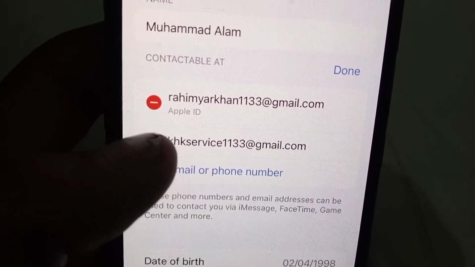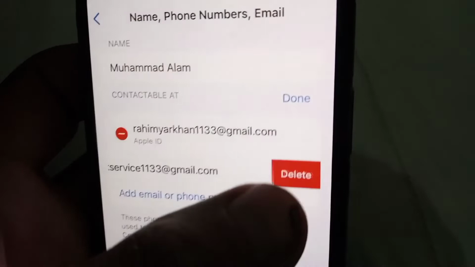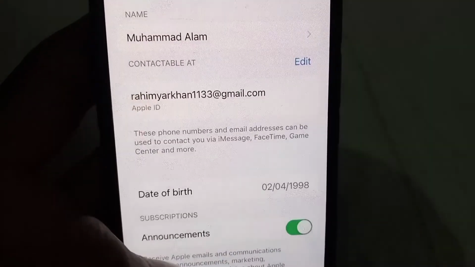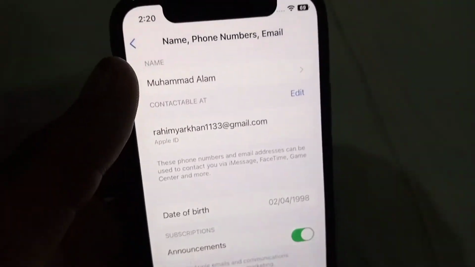I remove this email, KHK. Now tap on here. Now tap on Delete. Now tap on Remove. You can see my email has been removed.